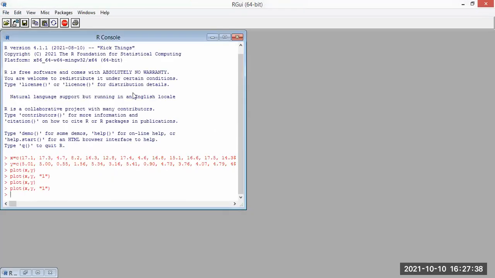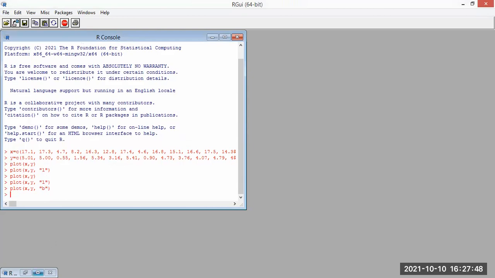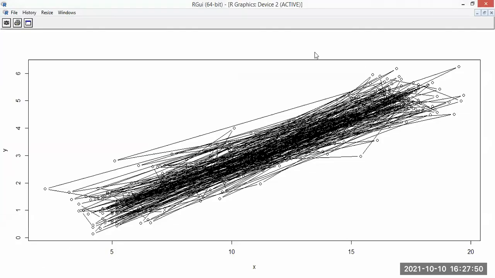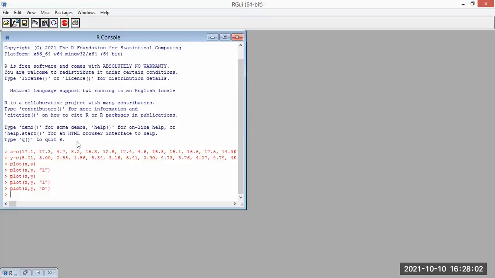Similarly, there are different ways. If you want both data lines and data points, you can just type B in those inverted commas and see what you get. You can see on your screen these are the data points, and each point is being shown as a dot and also connected as a line, meaning both. I hope this is clear. Let's move on and try something else.